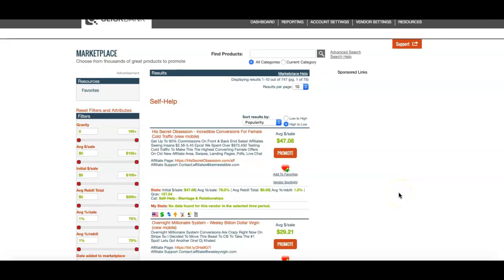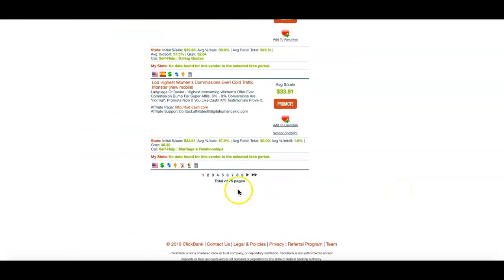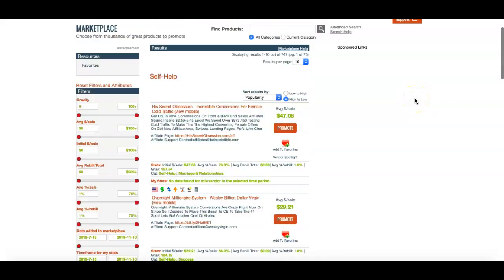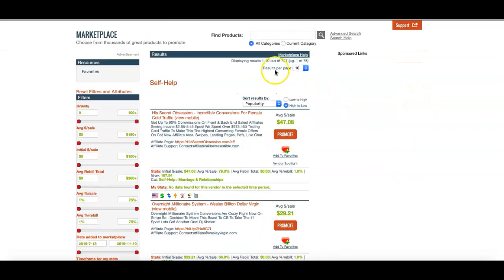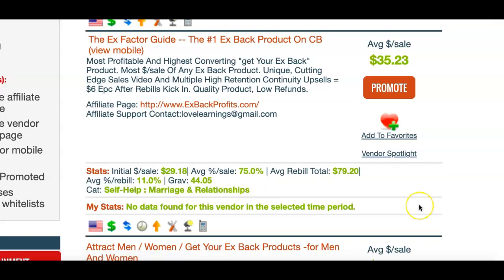So in each one of these then you'll have multiple products. So there's 75 pages of products that are related to self-help on Clickbank at the moment. And in this there's 10 results per page. So there's 750 products that are related to self-help. So I just wanted to show you one of the products as an example so I can take you through the various stats that you see on the screen. So for the purposes of this, I'm just going to go through the X Factor guide.